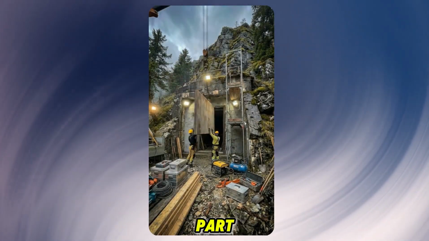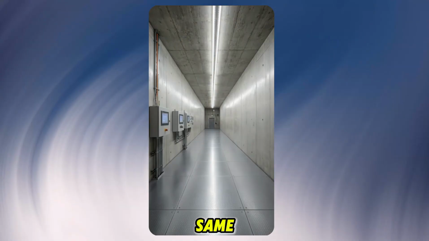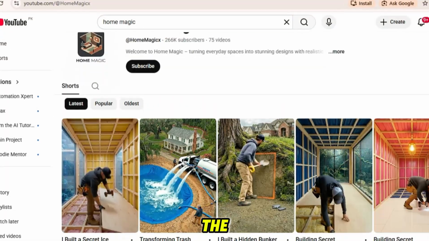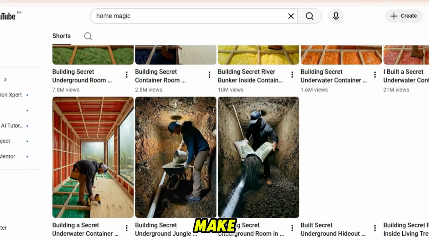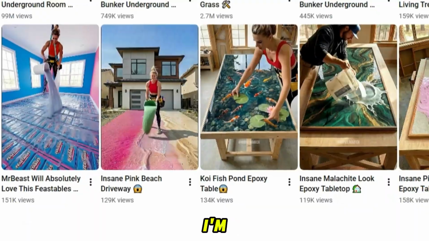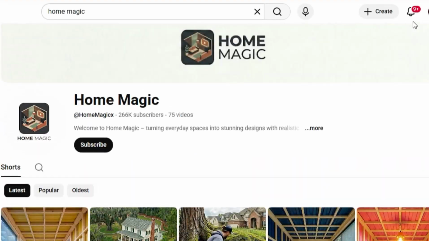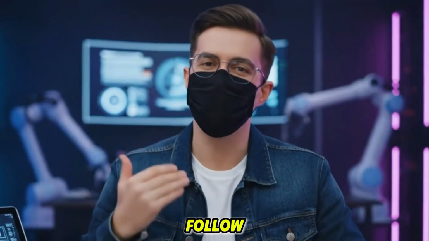The surprising part is that I figured out how to produce the same type of bunker time-lapse AI shorts that also have the potential to go viral. And the best part is that I didn't spend any money to make it happen. In this video, I'm going to guide you through the exact process so you can start creating these videos yourself. Just pay attention to each step and follow along as we go.